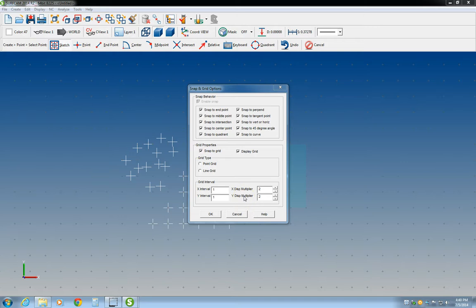Now this right here is your display multiplier. What it does is, let's say you didn't want all of the grid points on the screen, you can set them at intervals. If you multiply the 1 inch interval by 2, it's only going to have a point every 2 inches in X. And if this was set to 2 at a 1 inch interval, it's going to have a point every 2 inches in Y. It just makes it where you don't have to see all of them if you didn't want to.